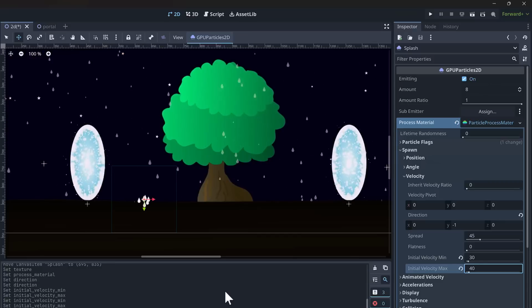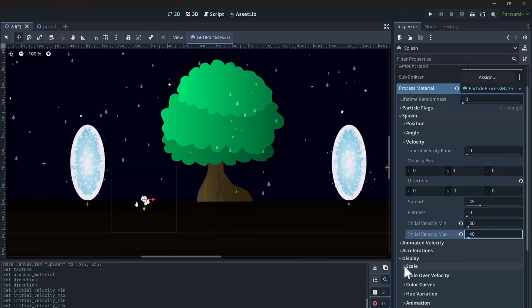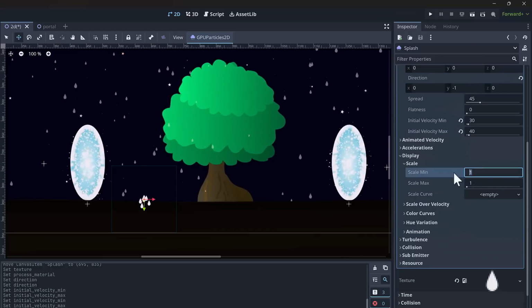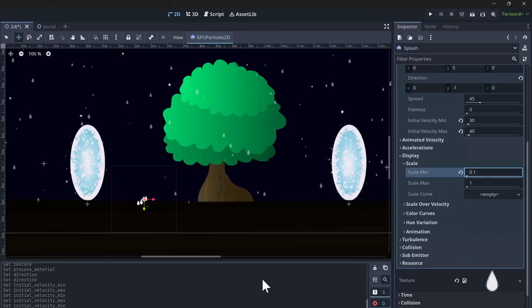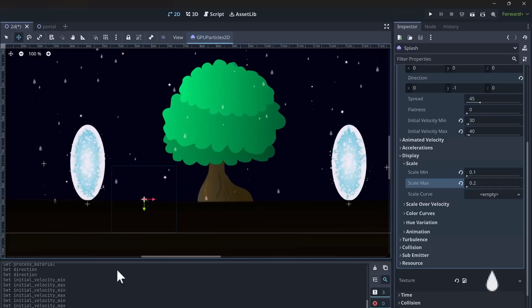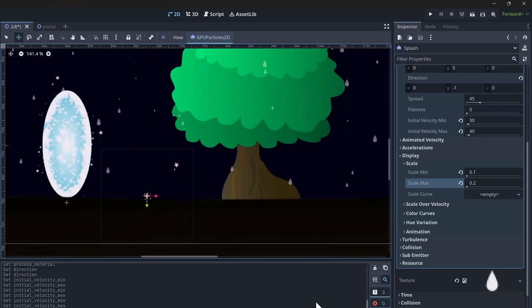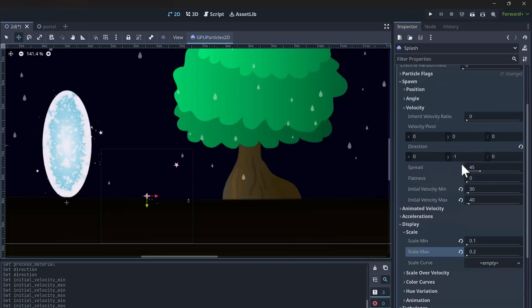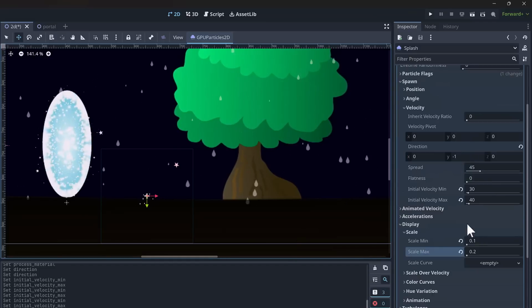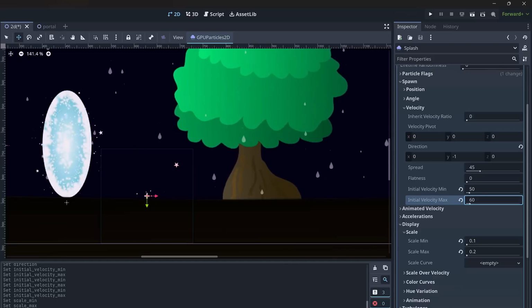Now our particles really are too big, so we need to scale them down. Let's go down to the display section, and under scale, let's make them smaller. Maybe let's go with a minimum scale of 0.1 and a maximum scale of 0.2. I think the splash could be a bit stronger, so let's go back to the initial velocity and crank it up a bit so it's between 50 and 60.